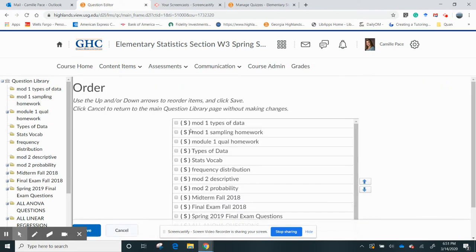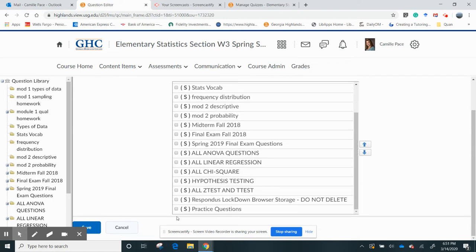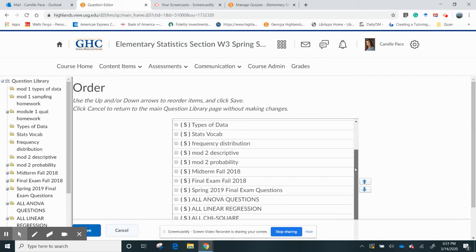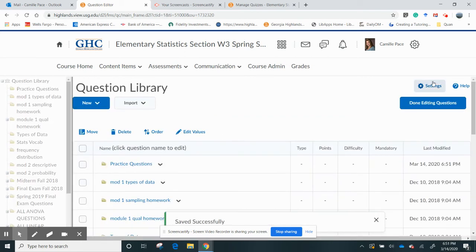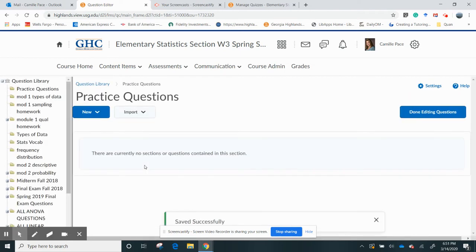If you ever need to reorder your sections, go to wherever it is, click on it, and then just take it up here. There it is. It's at my top now. So I hit save. And when I go to my quiz library, there it is. I'm going to click on practice questions, and I don't have anything in here. That is because I need to start adding questions.